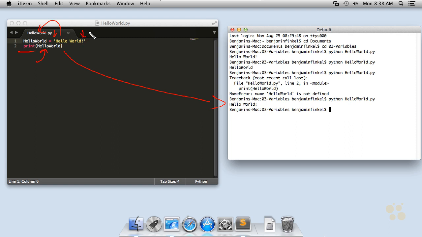When I did my assignment of this variable, I did use the quotes right here. And that's important because we'll see right now, you can assign the value of a variable into another variable. This right here ensures that I get this actual text value, hello world, into my variable, hello world. Let's take a look though at a slightly more complex example now.